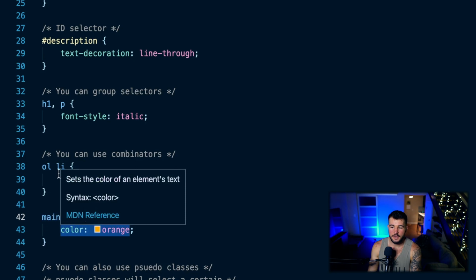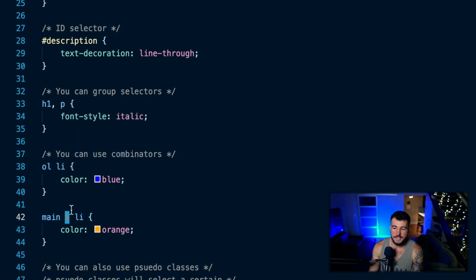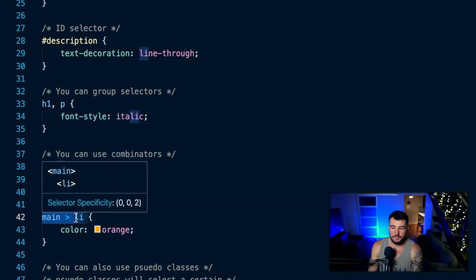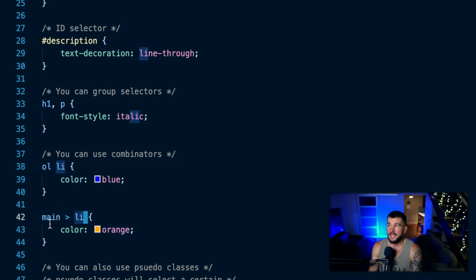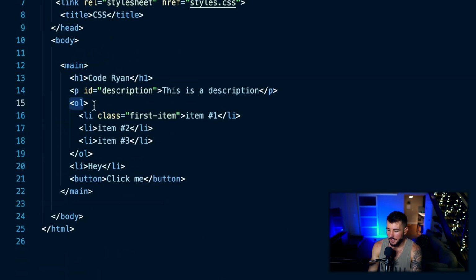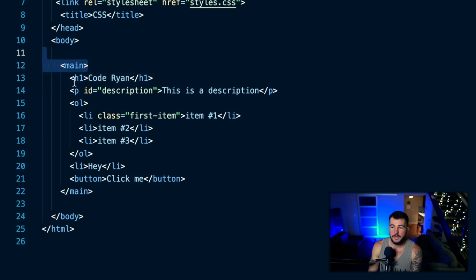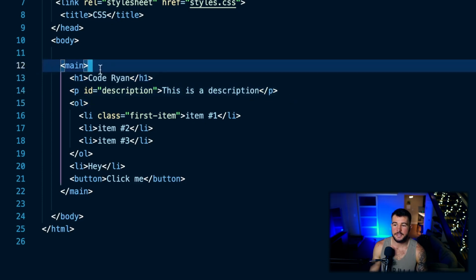Now you can also use some different combinators as well. And this right arrow here is basically the immediate descendant selector. So what it's going to say is, I want to select all of my list items that are an immediate child of a main tag. And if I go to my index.html here, my main tag's here, and what are all the immediate children of this main tag? Well, you know the answer to this question by asking, is an element's first parent a main tag? Well, the parent tag to this H1 element is this main tag. Same thing for this P tag. The parent element is this main tag.